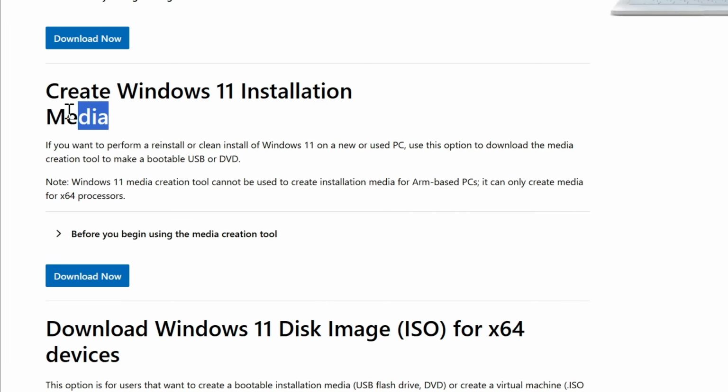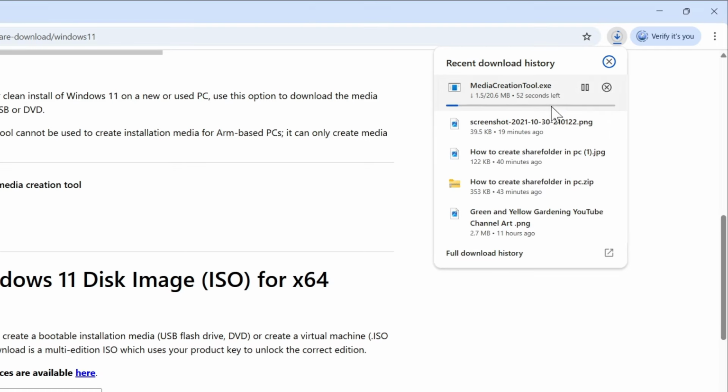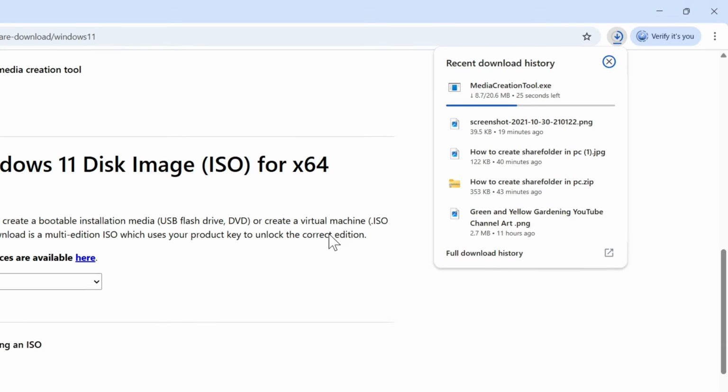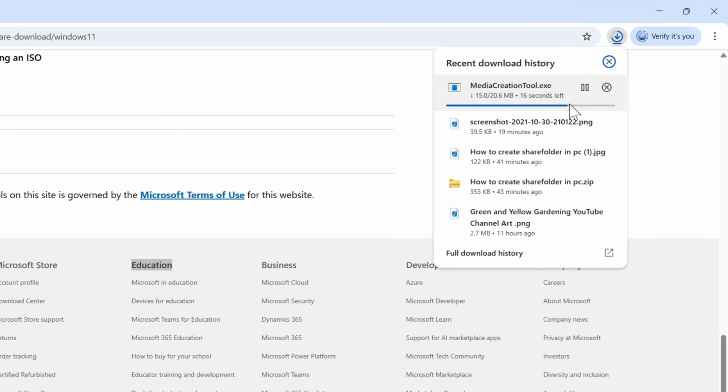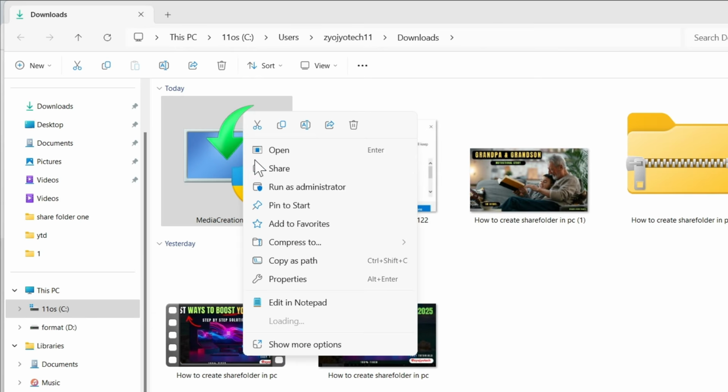Create Windows 11 installation media. Okay, with the download, now open the folder, right click and run as administrator.